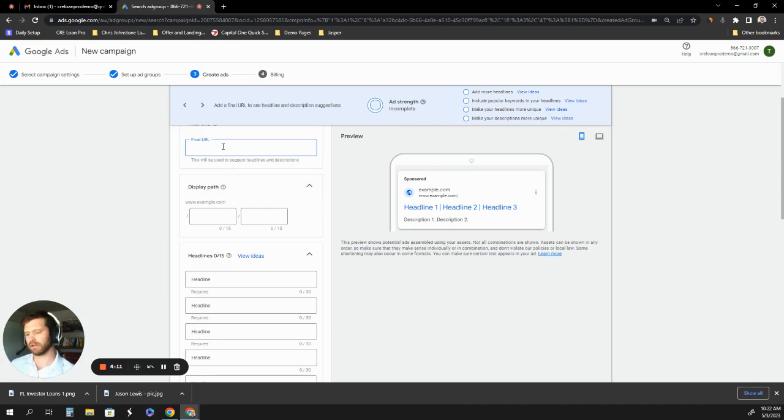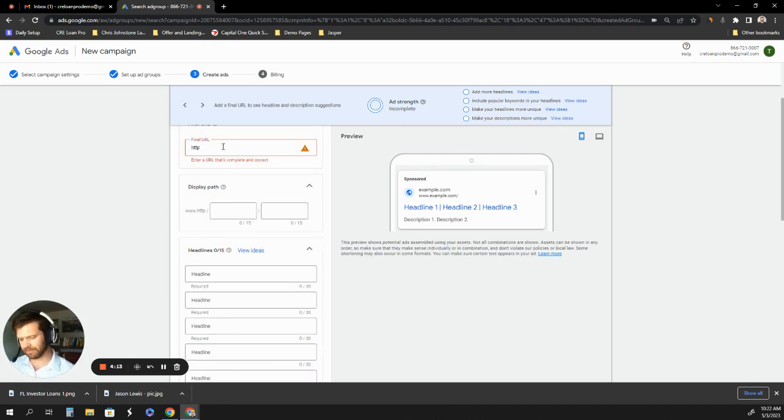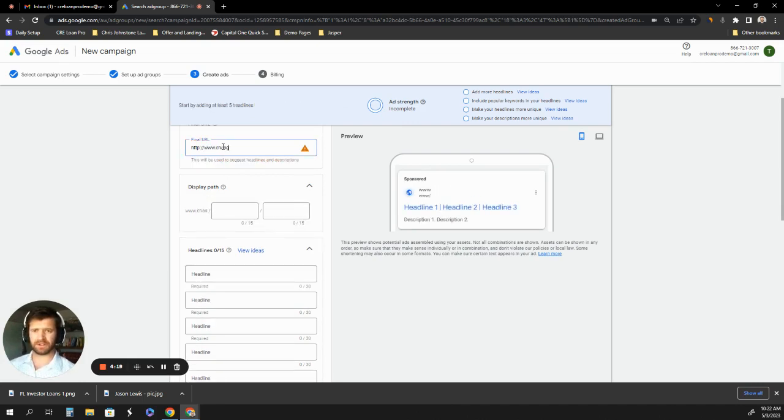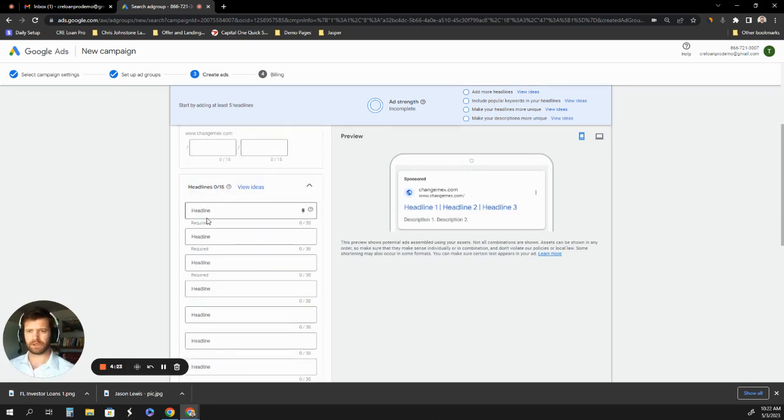Final URL. If you have one, you can pop it in here, your website. If you don't, I like to do just www.changemex.com. Headline, we're going to do USDA loan. Again, you have to have 3 headlines in order to get past this. Thank you, Google. I love USDA loans.